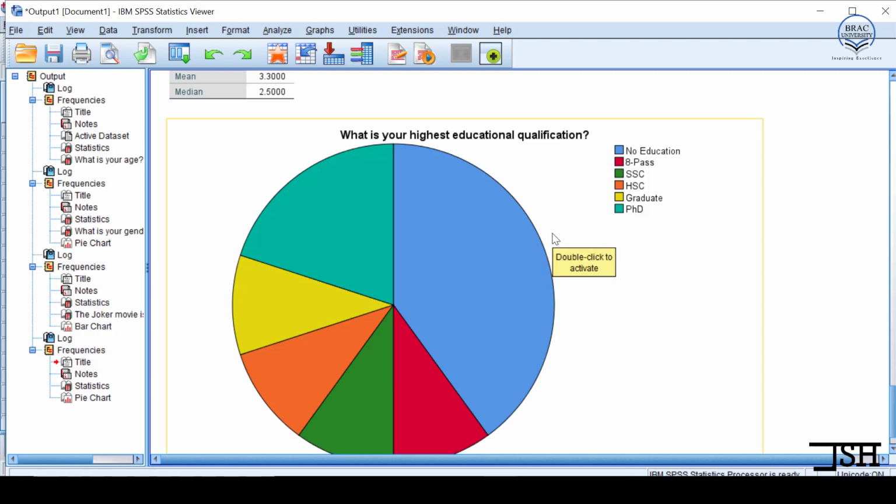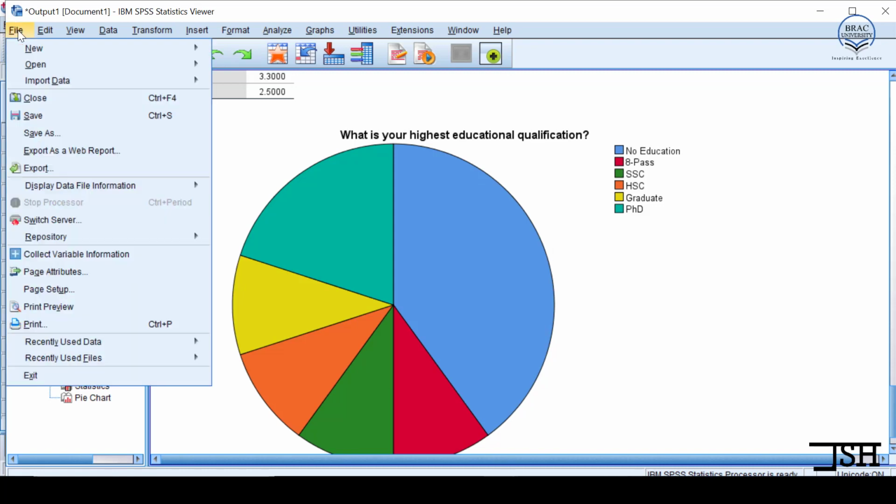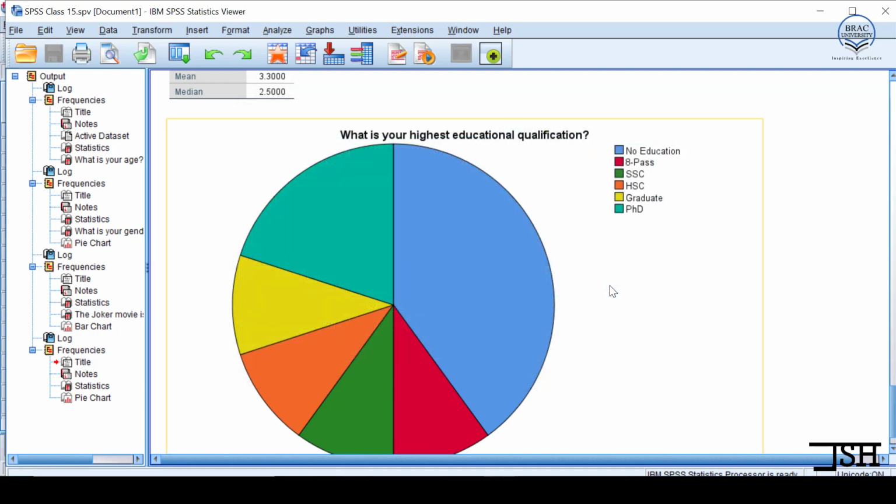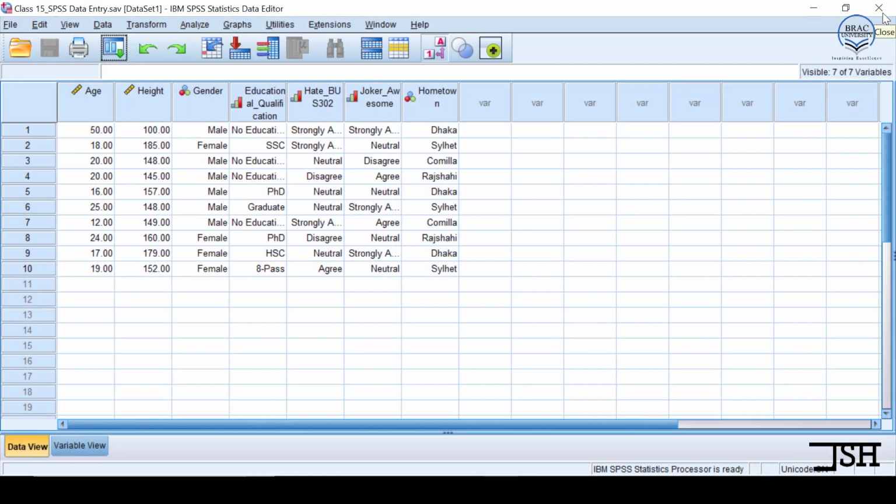So for saving, before you close the file, you have to go here. So you have to select File and then select Save As. And then after that, you select your desired place. So maybe I want to save it on the desktop. And then I want to maybe change the name of the file to SPSS class 15. And then select Save. So this is saved now. Now after that, I close this file and my output window is saved.